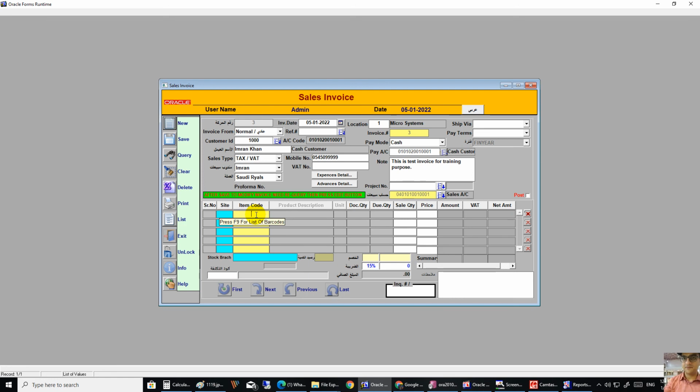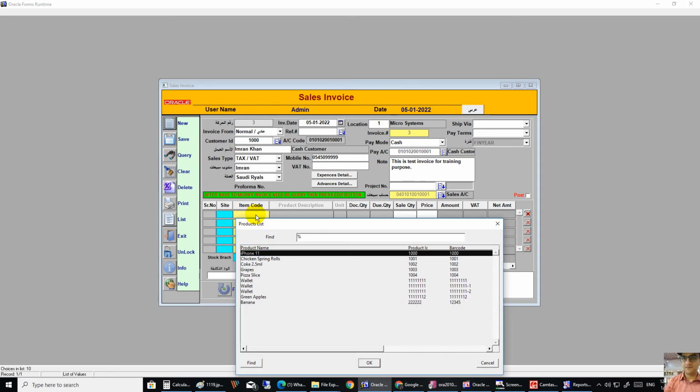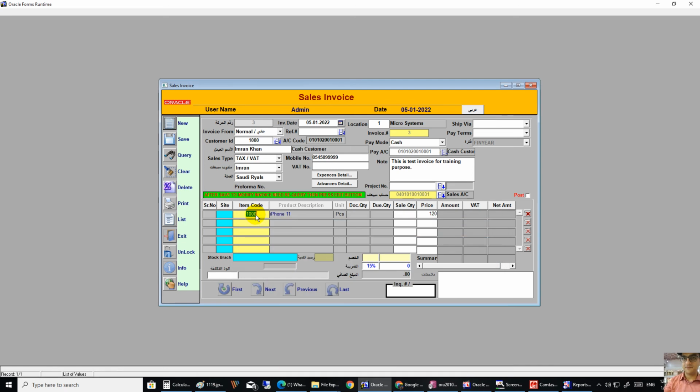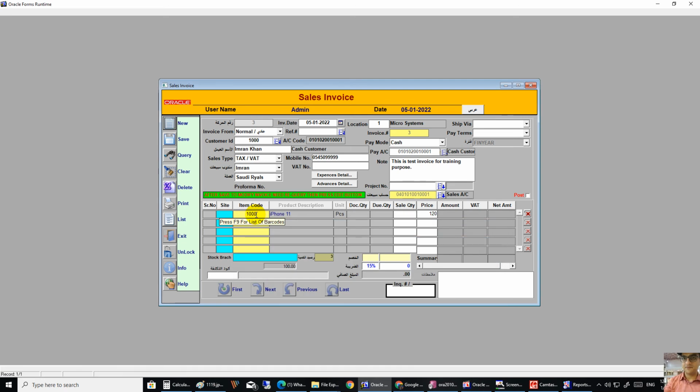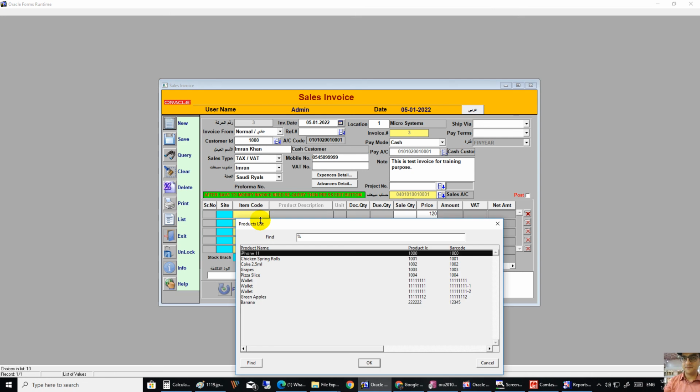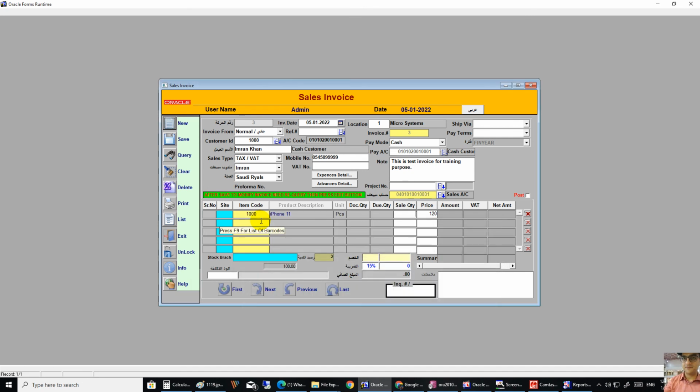So in the item list we can press the F9. Here is a list of items. For example, in my case I can go with any item you like. So for example, if I go with this, this is the sales quantity, sale price, amount, and the VAT, and the net amount.